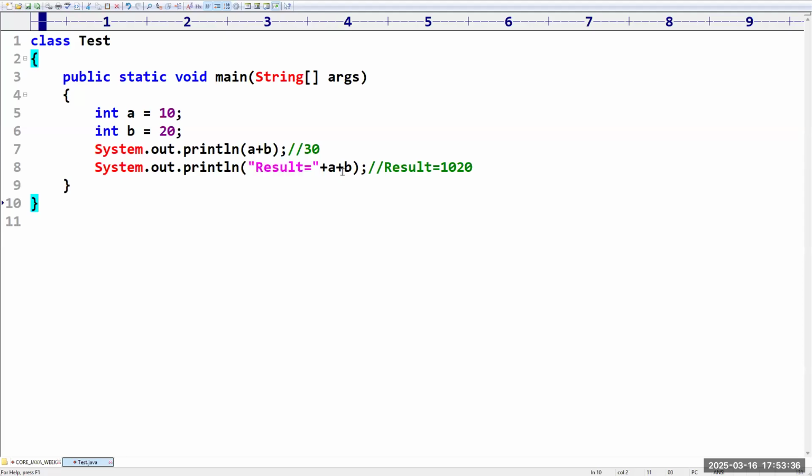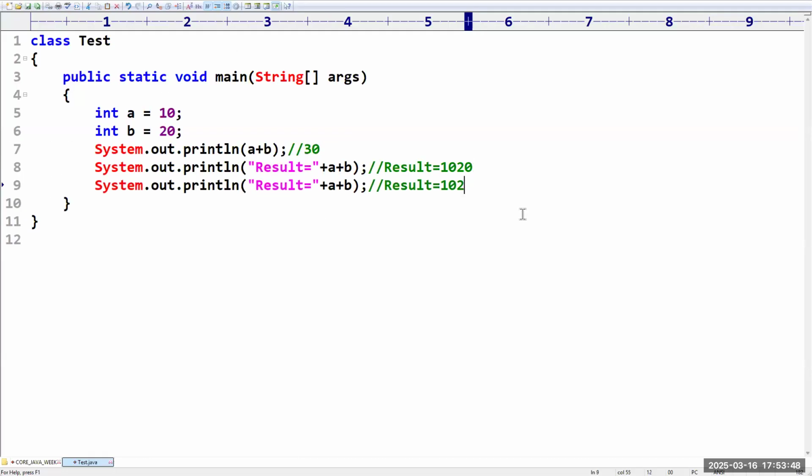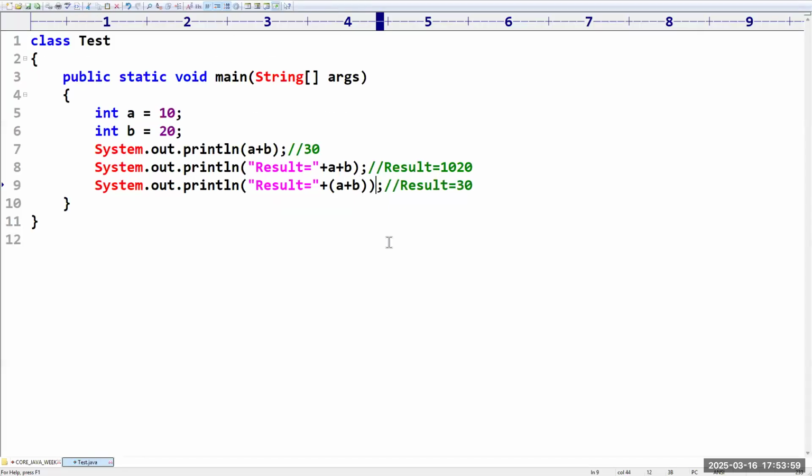Then what about b? The result is a string, right? So b is also added, hence we get result is equal to 1020. Sir, I don't want it like this. I want result is equal to 30. What you have to do? Very simple. Take a plus b within parentheses. Now we are going to get result is equal to 30.